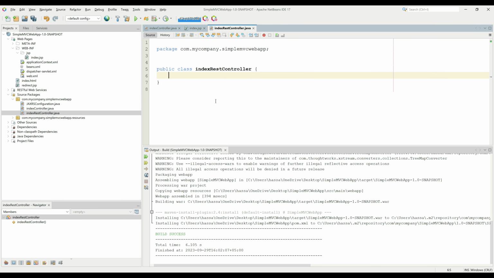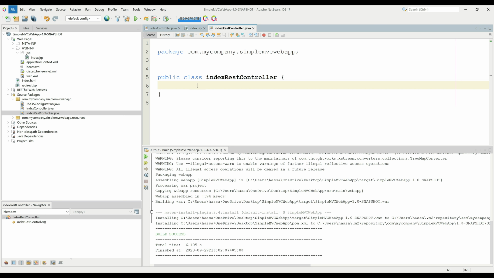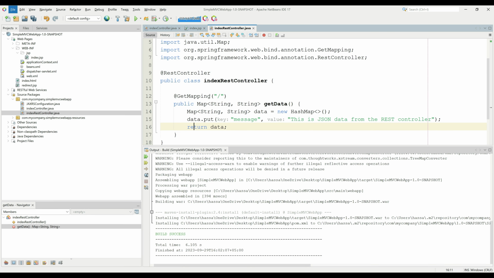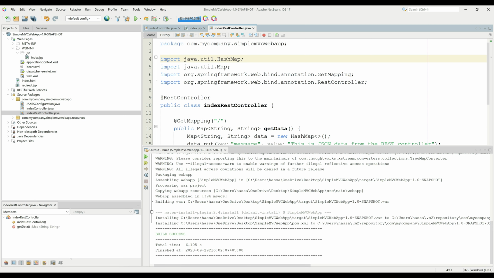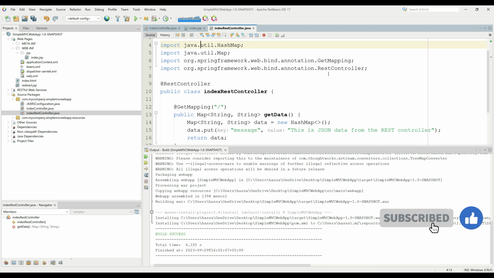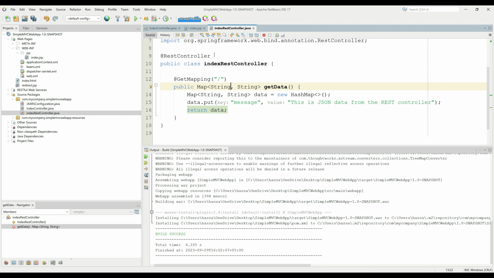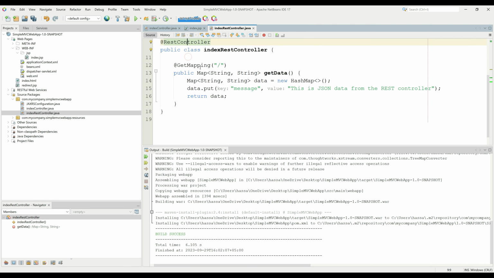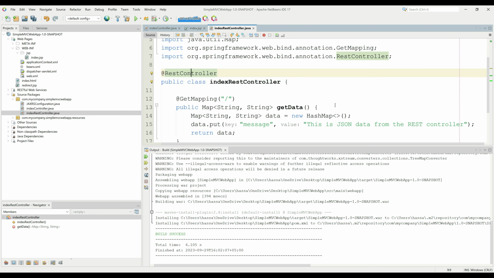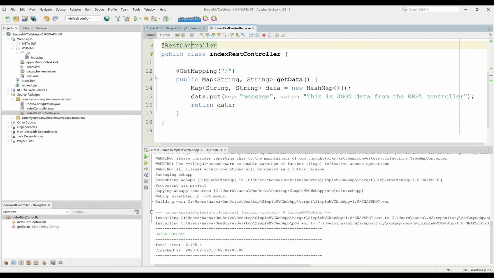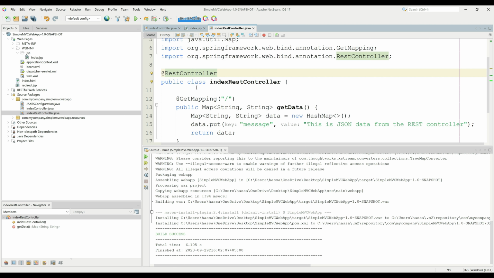Now I already have the code for the index REST controller as an example, so I'm going to just copy the code and paste it right here. You can see that we have imported four files: HashMap and Map for storing data, and the GetMapping and RestController annotation libraries. We are using GetMapping and RestController as we talked about before, and the @RestController annotation is right here. It will return the data to the client in the form of JSON or XML. But this is just an example to give you an idea of how the REST controller works.